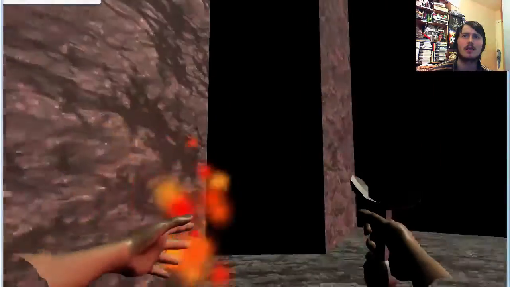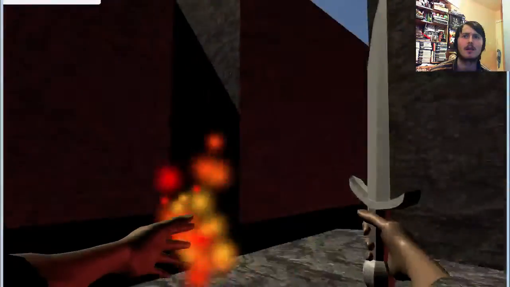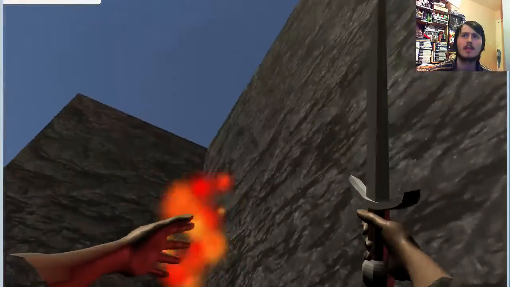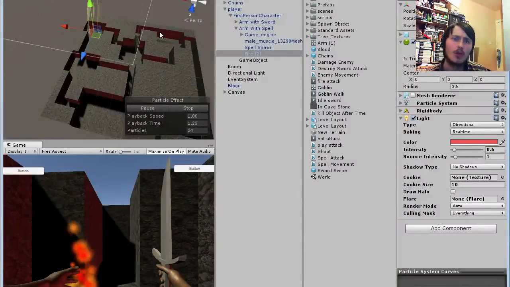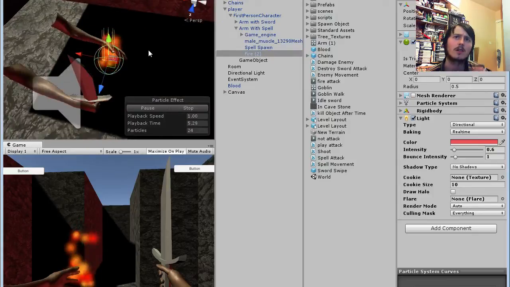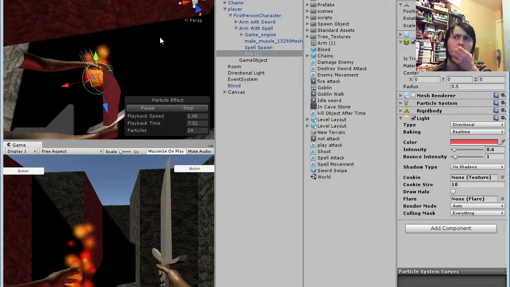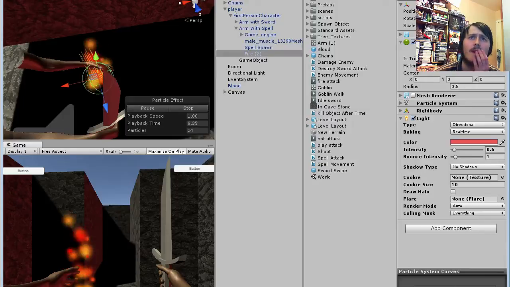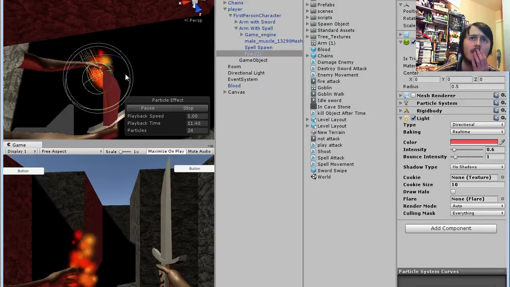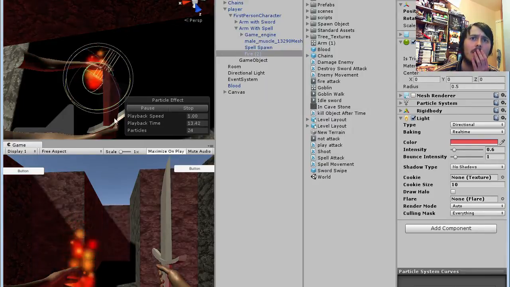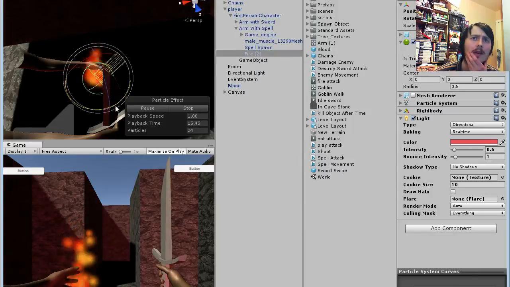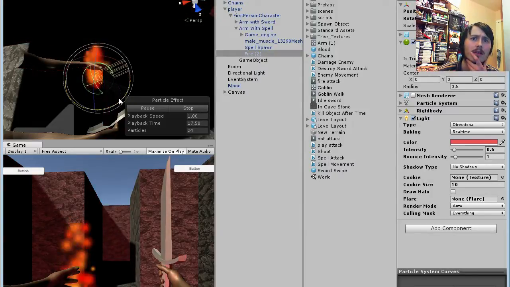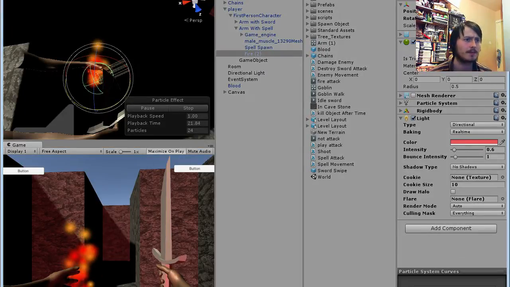Okay, give me a sec here. It's not really working the way it should. Oh, okay. It's directional. There we go. I had the direction on the wrong way. My bad. So now let's see how well it works.